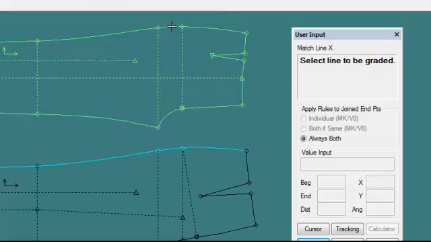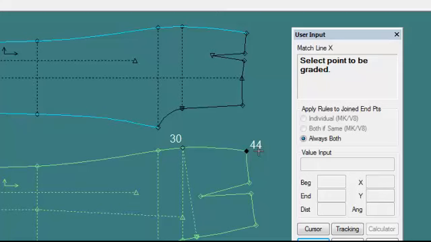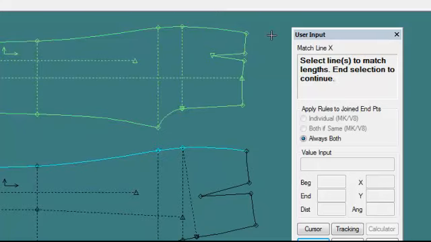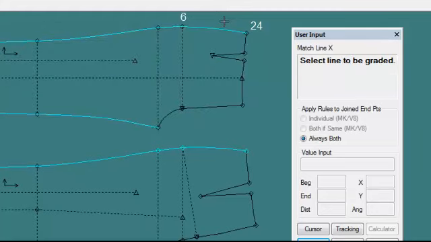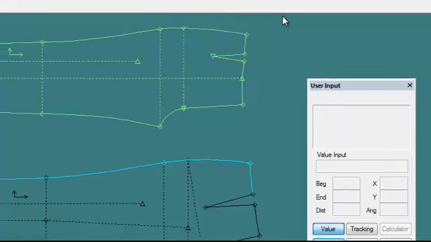And we will take the last piece of the outside leg length. Select line to be graded, which is the line between 44 and 30. Select point to be graded, which is 44. Select line to match, which is the line between 24 and 6. End selection to continue.